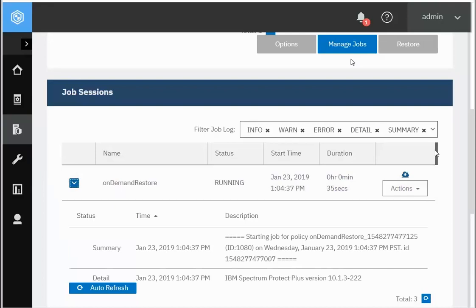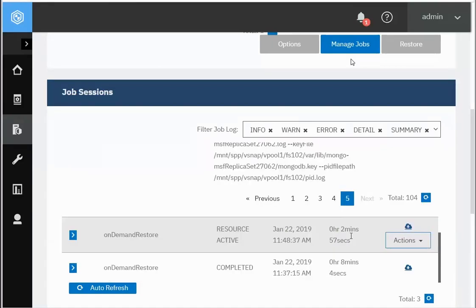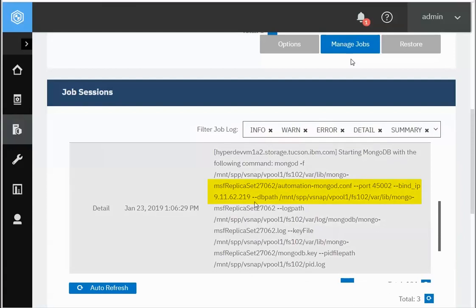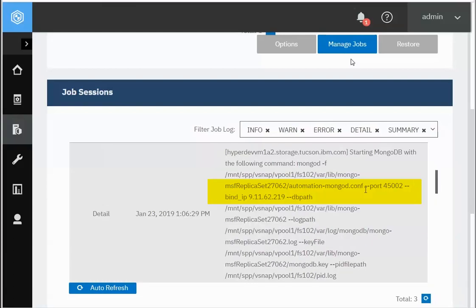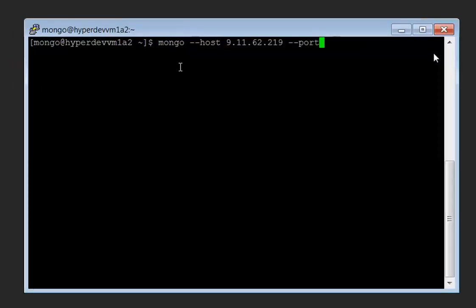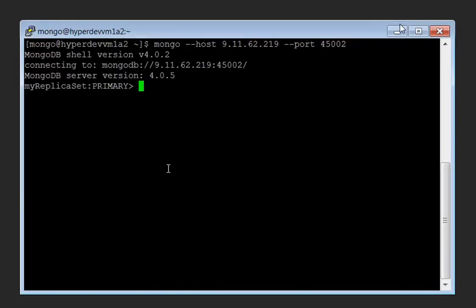If we expand that job session, we can see some of the information about this restore. You will need to collect the new connect information that has the IP address and port for the restore database from this job session's log, and we'll use that information to connect directly from the Linux machine into the test restore. We can then go ahead and switch over to the Linux server, and we can connect to the Mongo database instance that was just restored in test form using the IP address and port that we obtained from the Spectrum Protect Plus restore log.